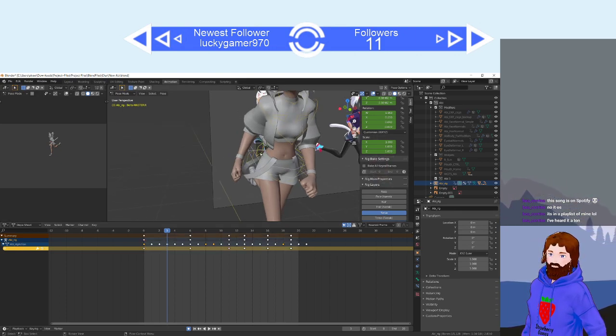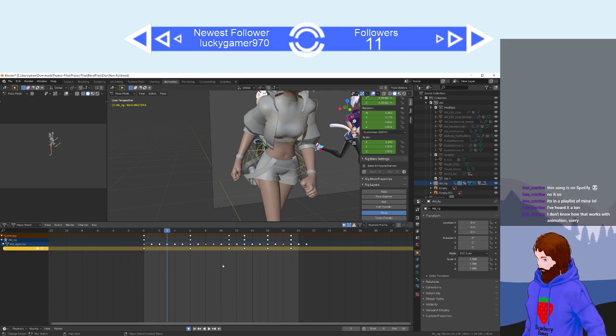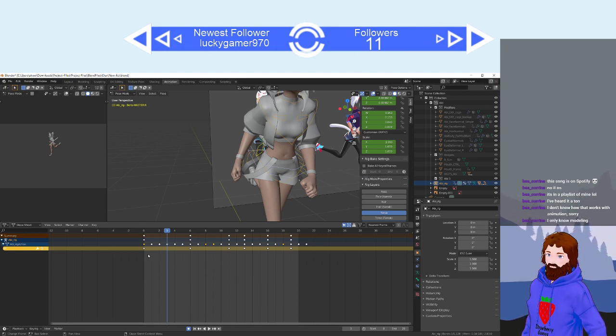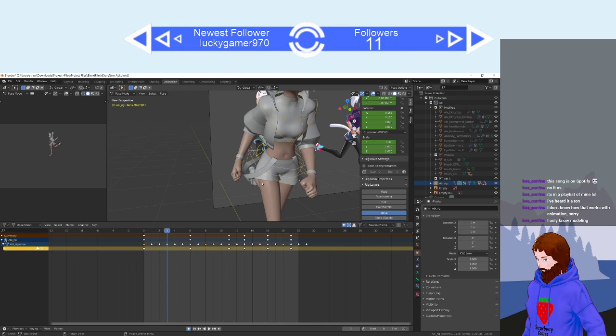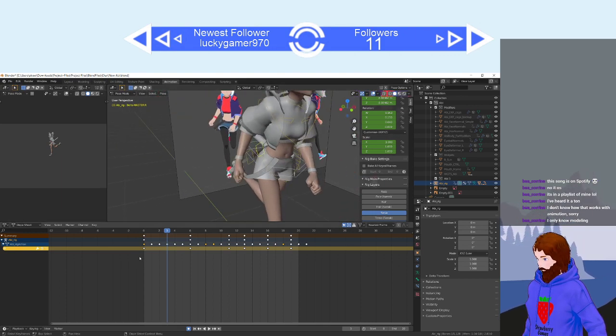Very curious about that. I don't know how that works with animation. Okay. Only no modeling. Oh, yeah, that makes sense actually. Okay. In that case, let's try it. Let's give it the college try.